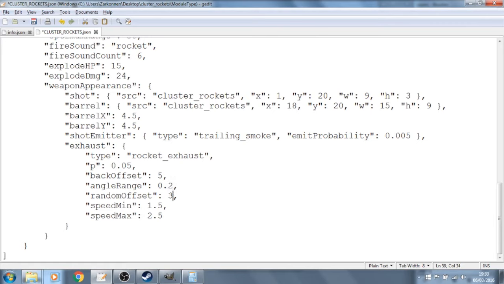Random offset is also just a number of pixels. It will randomly offset it in any direction. So the point is that if you have a really big rocket with a really big exhaust, then not all of the rocket exhaust particles should come out of the center of the exhaust. Some should come further up or further down. Here our rocket's pretty small, so an offset of 1 will do.